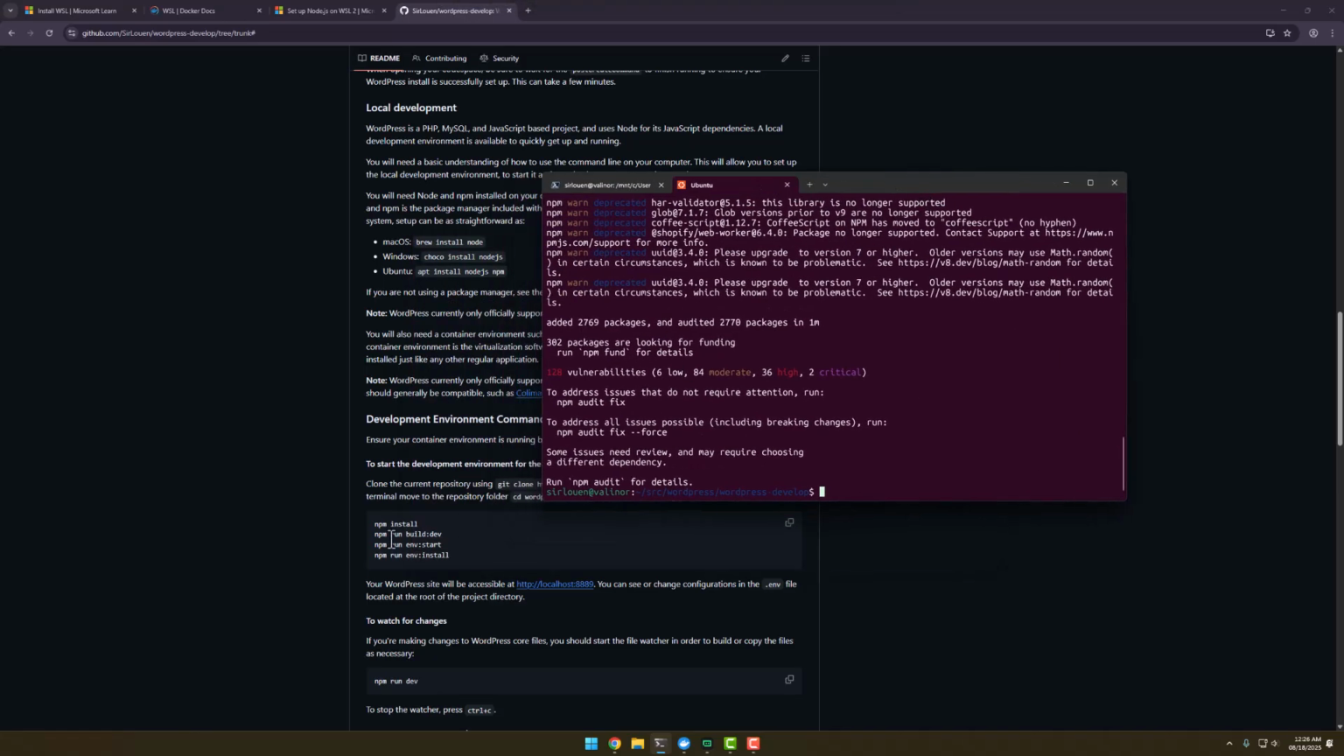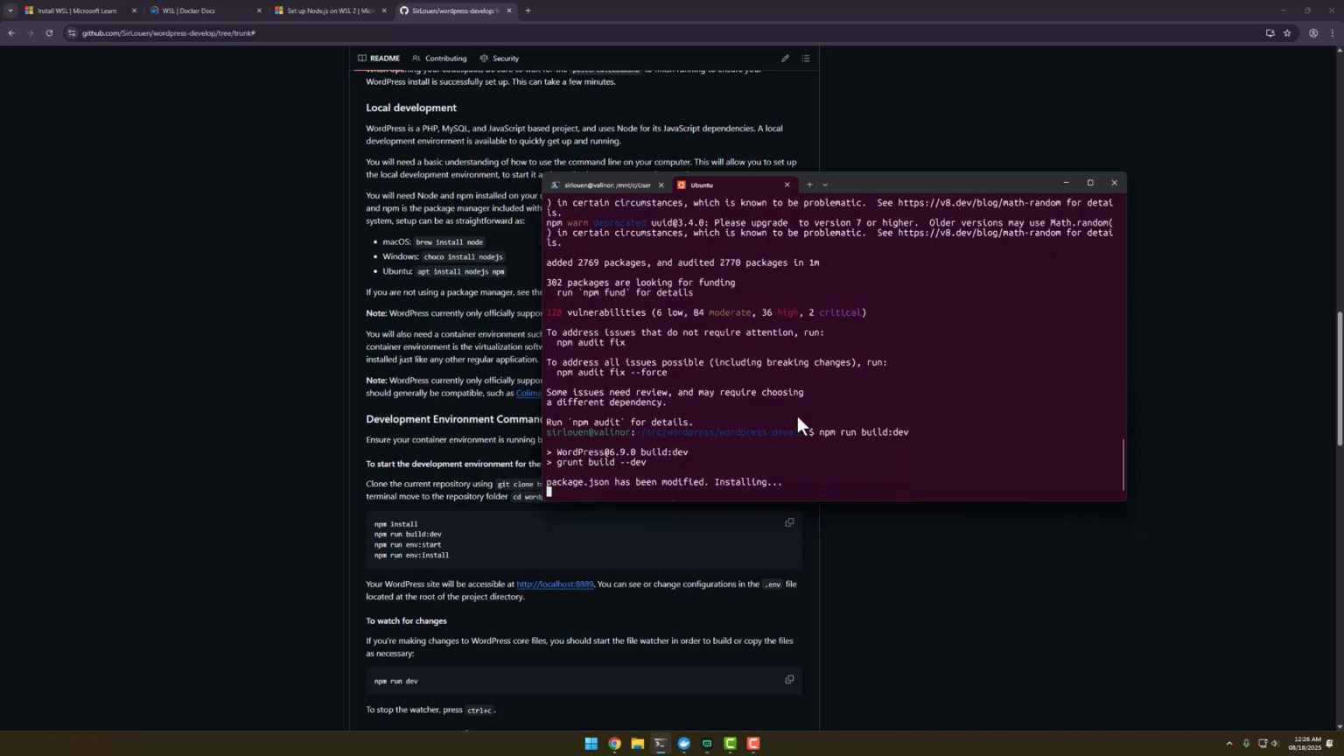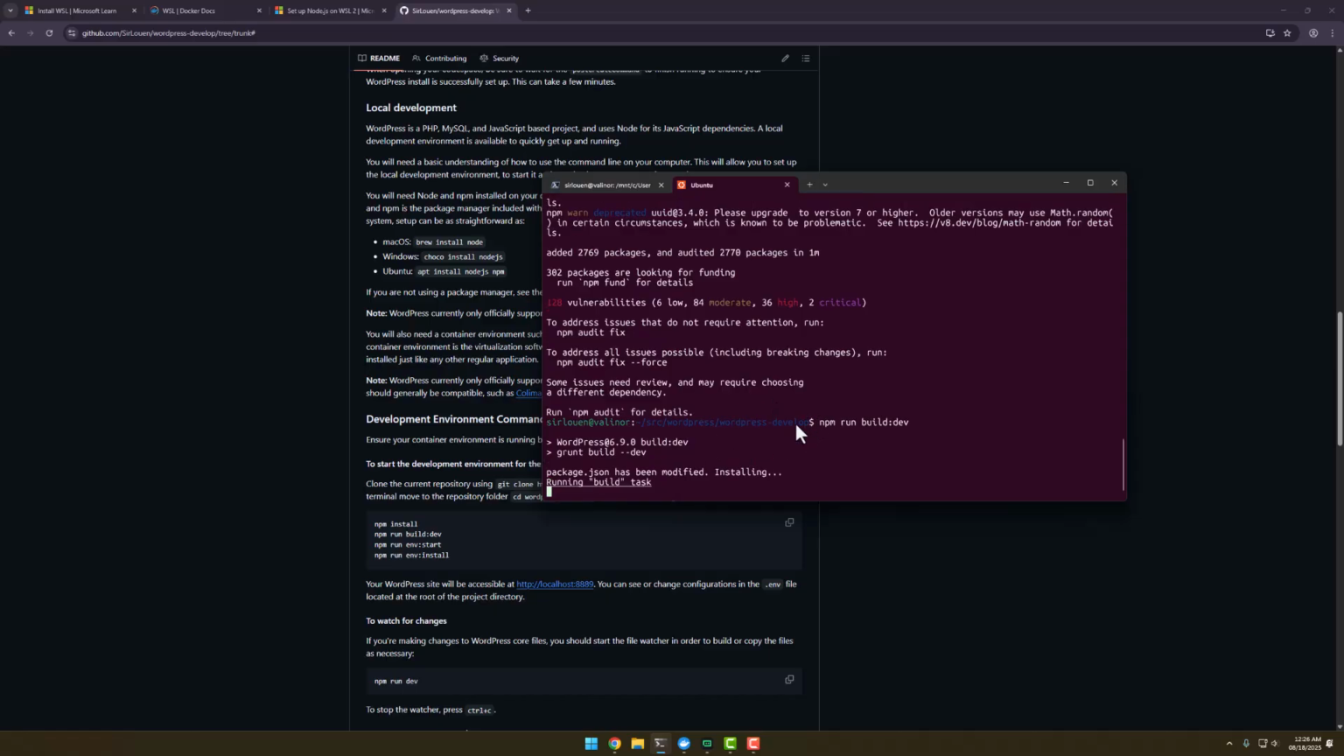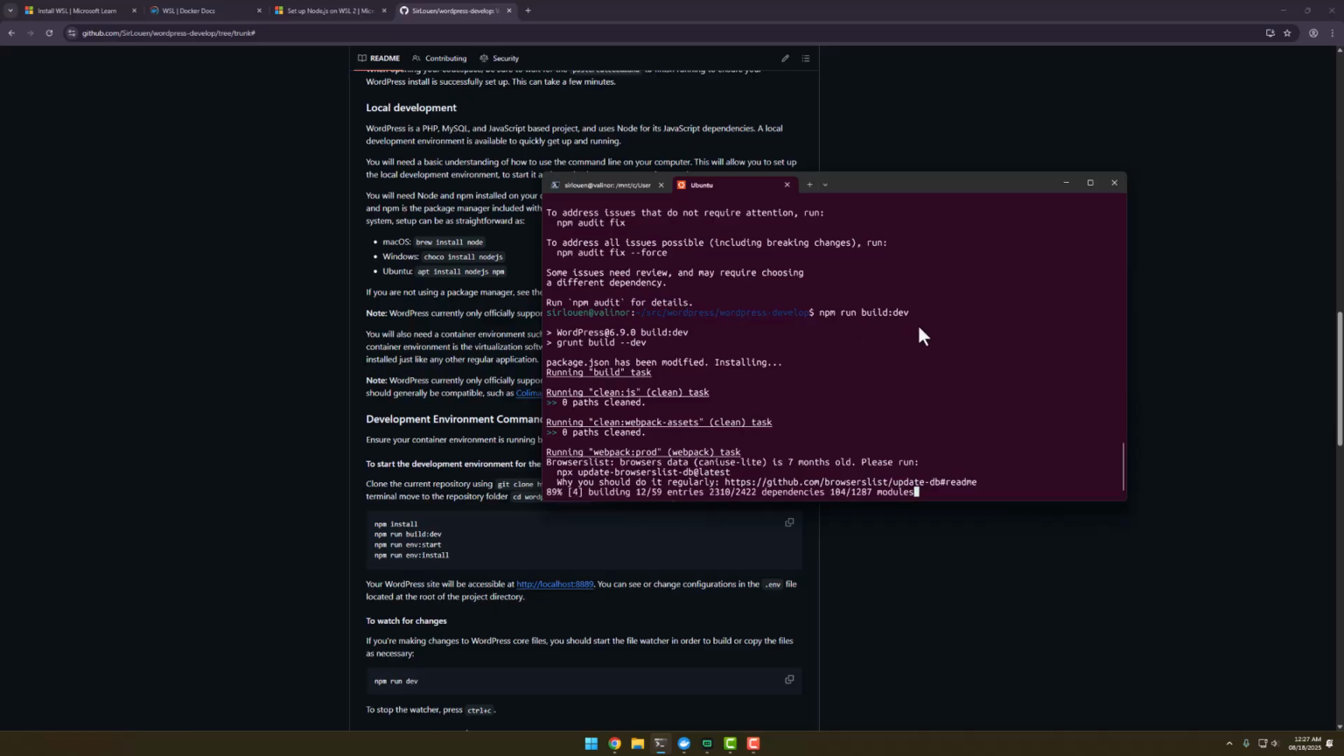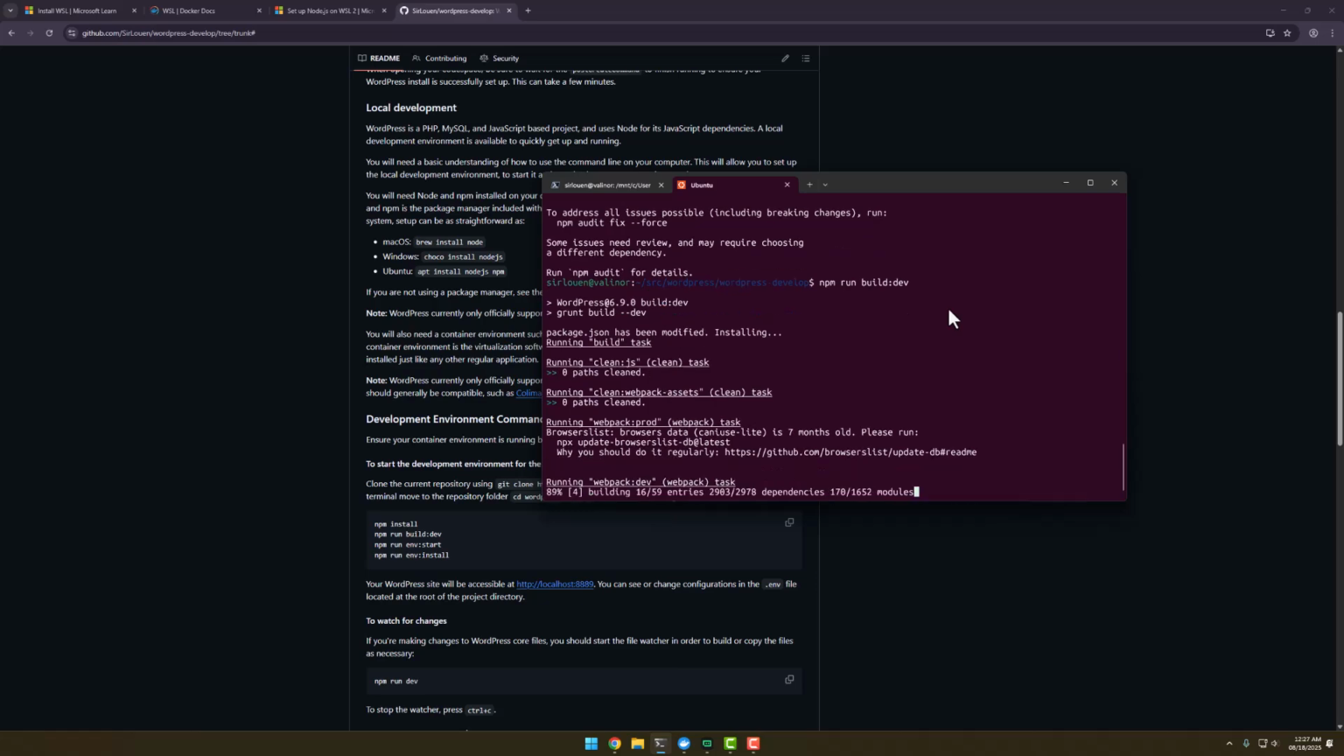In this case, it is npm run build dev. Okay, there are 3 variants of build. This one is going to install the development version, but it's going to be fixed, so you don't have to keep refreshing it over and over again. This is specific for updating the JavaScript.